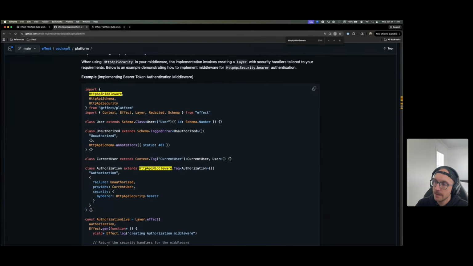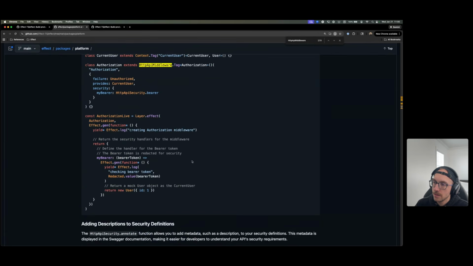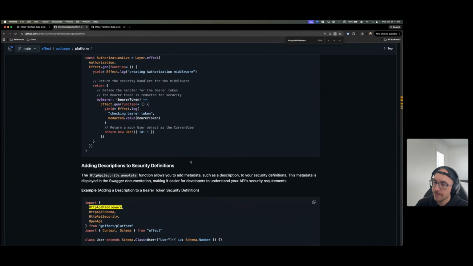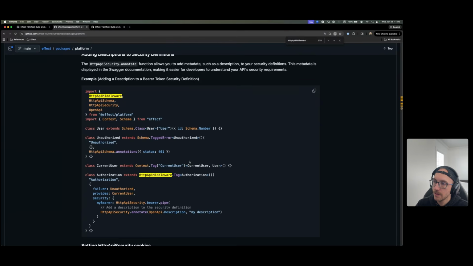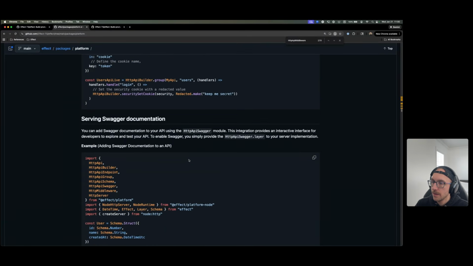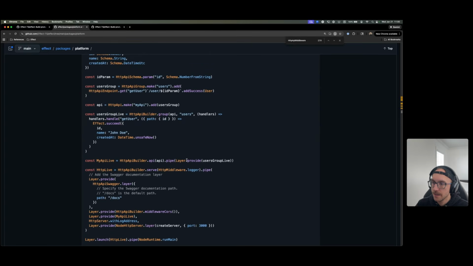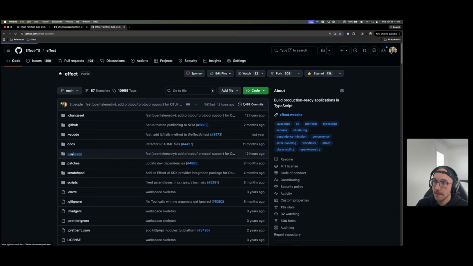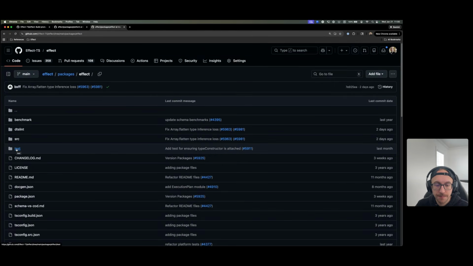I think I'm not sure. Adding descriptions to security definitions. I'm not sure. I don't have enough deep knowledge of these APIs to know the answer to that question. But we can try to find it while there are no other questions.